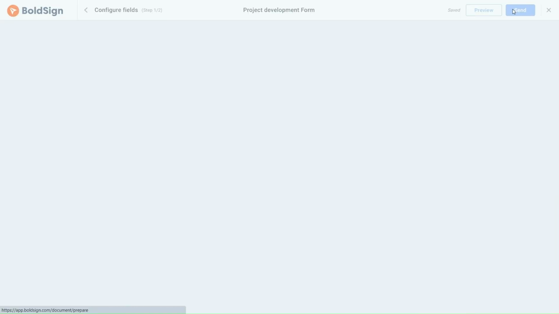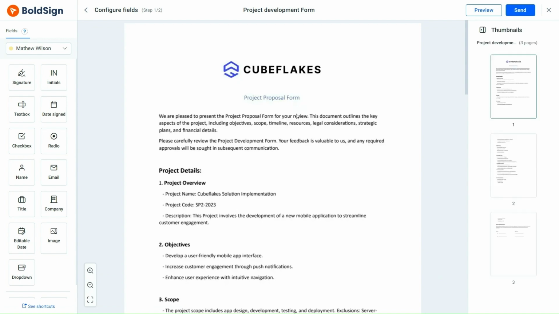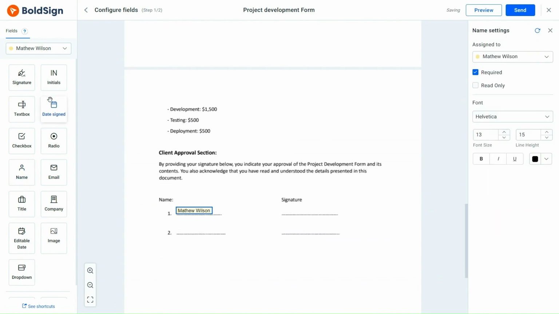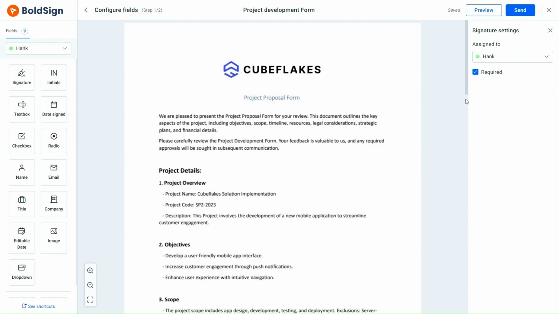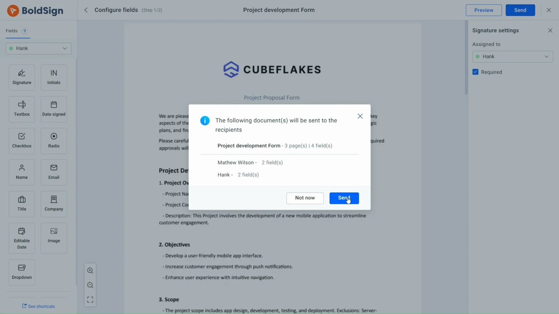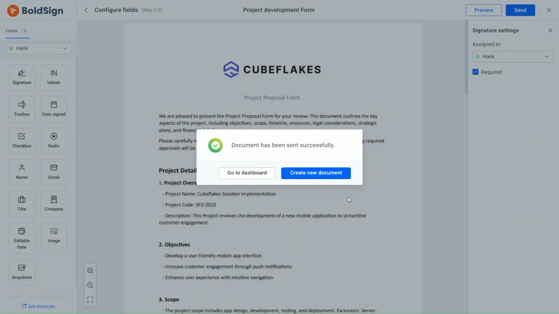I then click Next. On the configuration page, I drag in the name and the signature field and click Send. The document is sent successfully. Let's switch to the signer's side and see how disabling the reassigning option works.